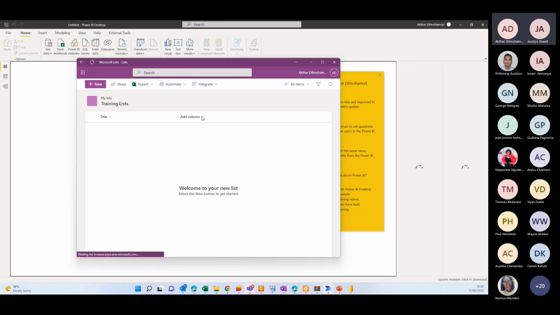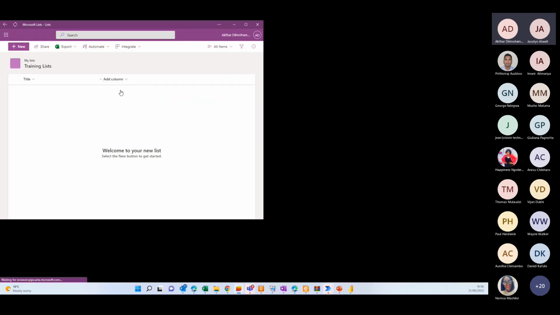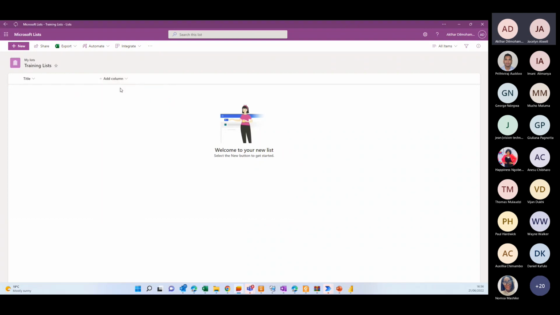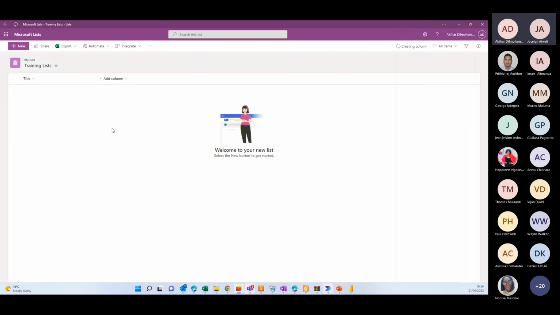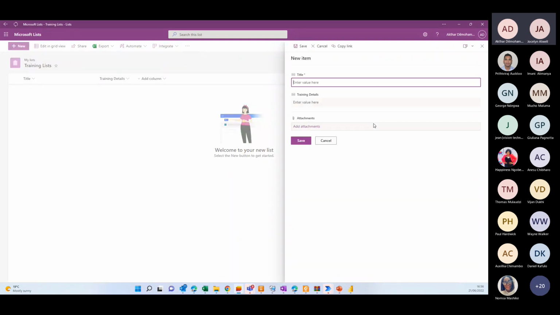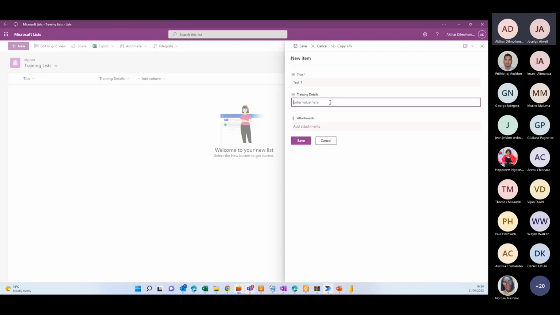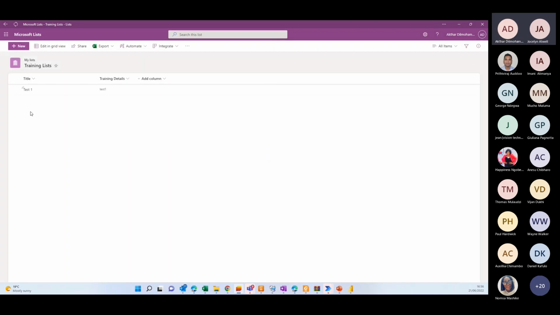So I can add columns. This is Microsoft list, right? I can add a column of single line of text and say training details. So I'm creating my table here, right? And I can add data to that table, a bit like Dataverse, but it's called Microsoft list. It's simpler than Dataverse, okay? So test one, I'll add some value here, and I can add some more values, etc.